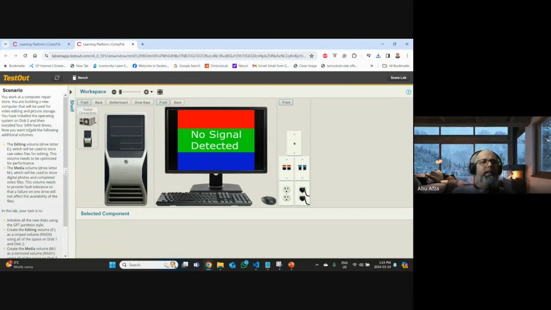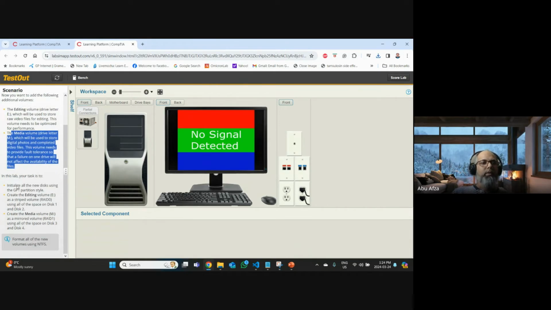Then install the SATA hard drives. Now you want to add the following additional volumes. The editing volume, drive letter E, which will be used to store raw video files for editing. This volume needs to be optimized for performance. The media, that means we need to make two drives. One is this one, another one is this one. So what we need to do in this lab, your task, is initialize all new disks using the GPT partition style.